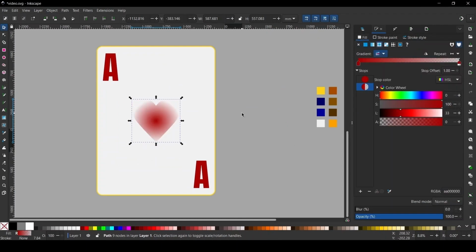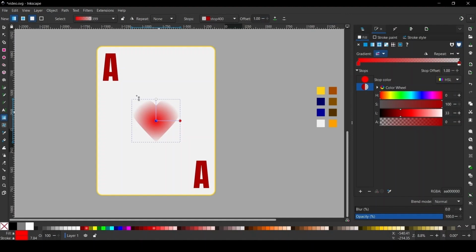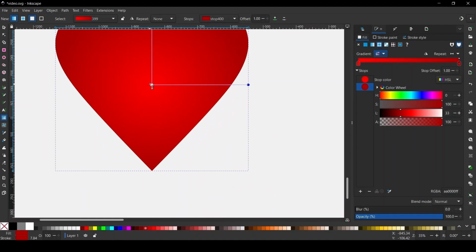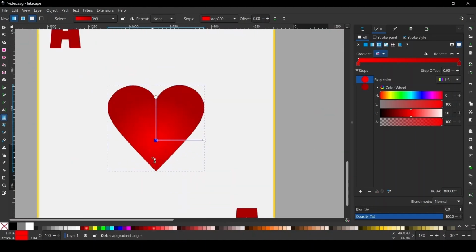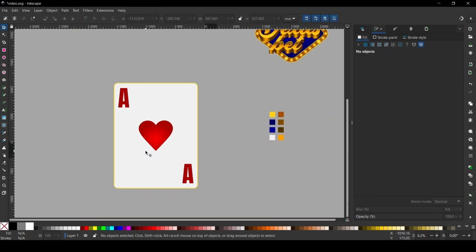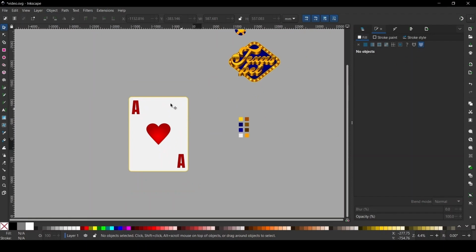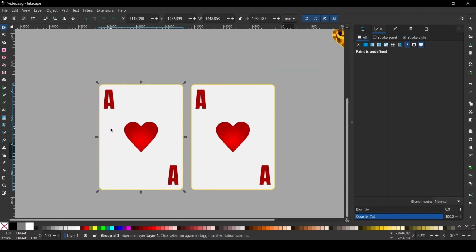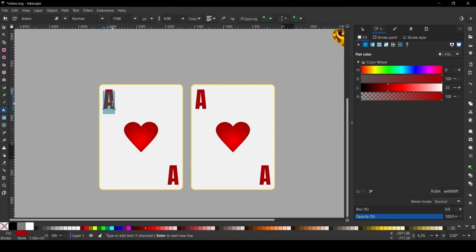And I want to make the center stop this bright red. And then I want to make the end stop this dark red. Something like this. Let's take the center stop and move it about here. Maybe a little bit higher up. Like this. And I think that looks pretty good. I can now just group all of this together. Control D, duplicate it. Move this one here. And then what I want to change is this to K and this to K as well.